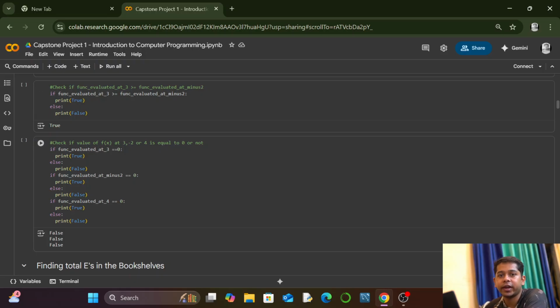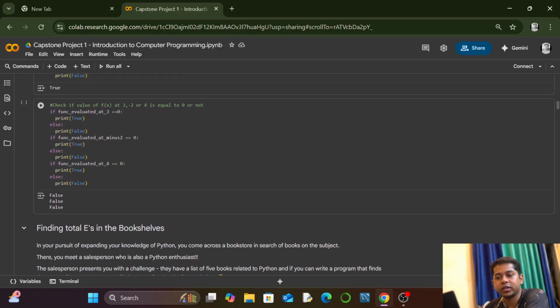But how can we find it using Python? Here again we have used an if and else statement to find the answer. I have put: if the function evaluated at 3 is equal to 0, print true, else print false. That means if it is true, print true, otherwise false. Same goes with the minus 2 value also. If the function evaluated at minus 2 is equal to 0, print true, else print false.